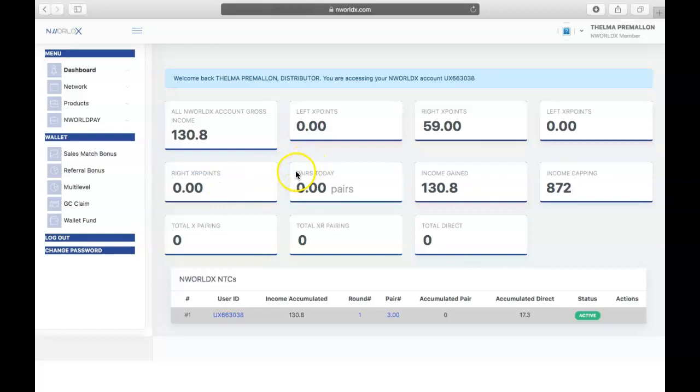Then also we have here pairs today. So you can also monitor within the day if you have a particular pairing bonus or match bonus. And income gained, so this is your income generated on that particular round. And income capping, this is the maximum income limit on that particular round also.